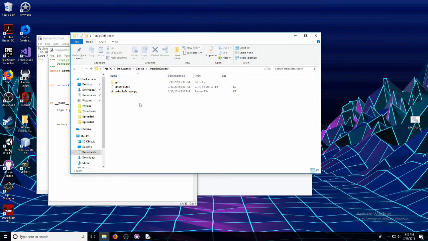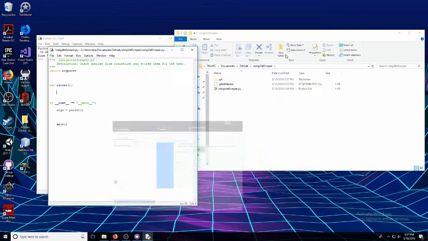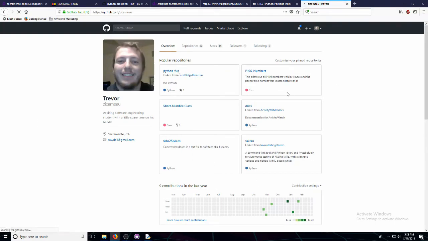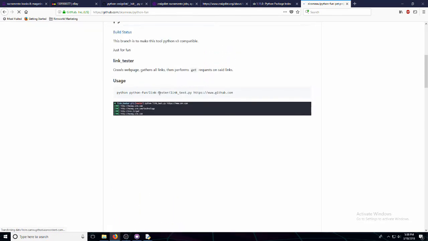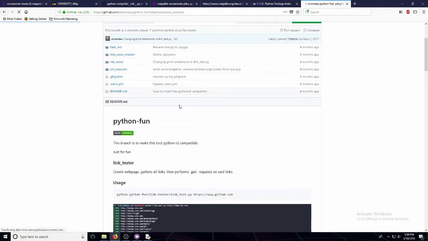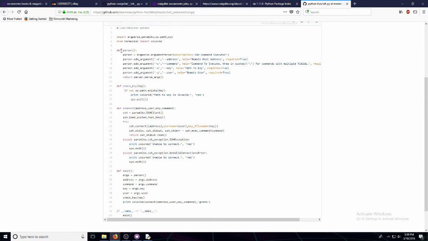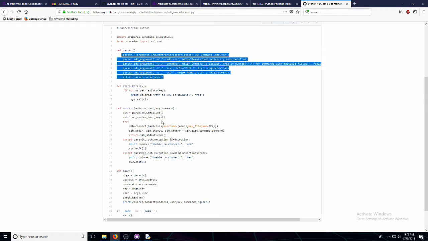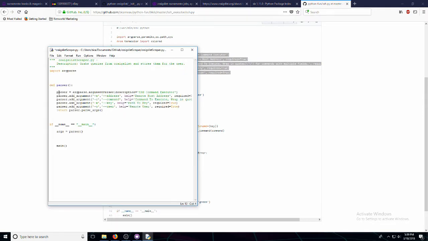Hold on, I have some examples in here that help me with relearning this stuff, and I want to go to Python Fun. I think it's SSH executor, because he's using the arguments there, right? Yeah, here it is. Okay, def parser. I don't know why I didn't see it last time. So we do parser equals argparse.ArgumentParser. Okay, so let's just copy all this and copy it to my own because I'm a lazy son of a gun. Okay, and we're gonna look at how he does this here.